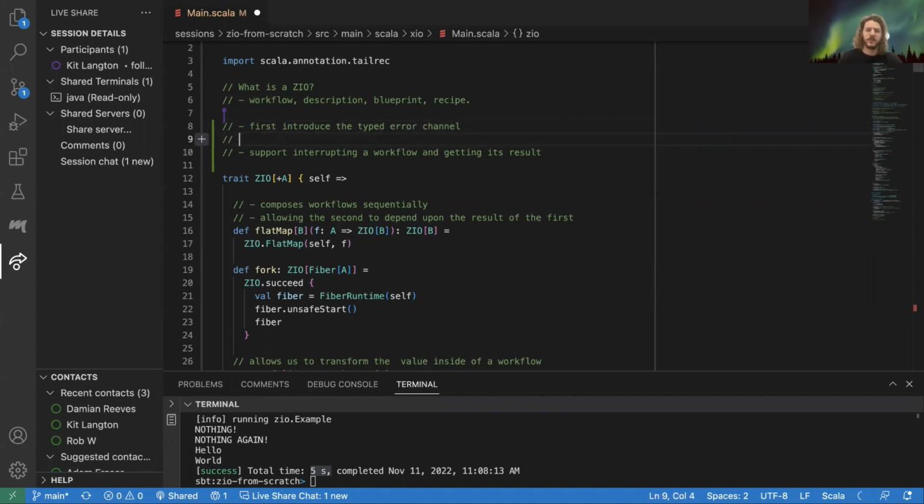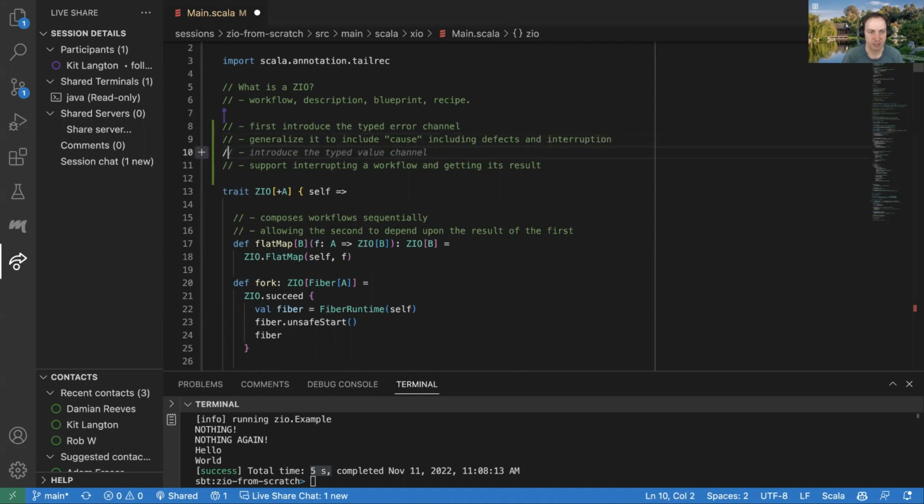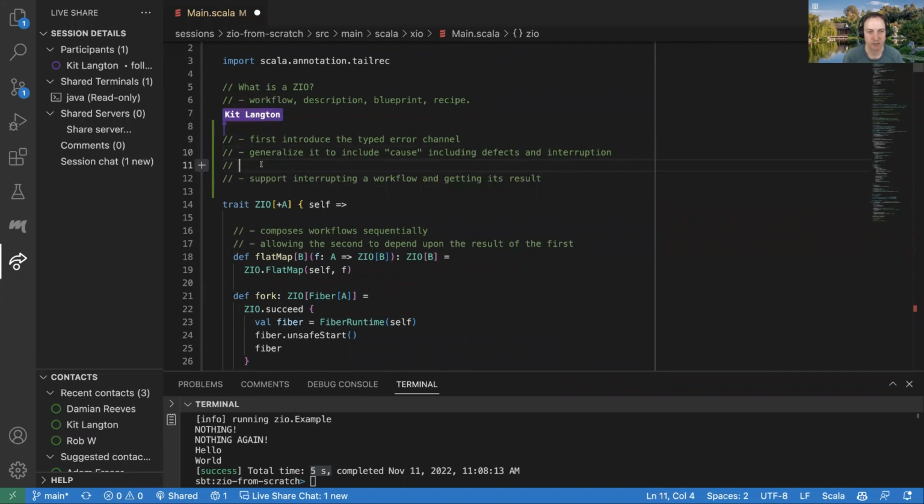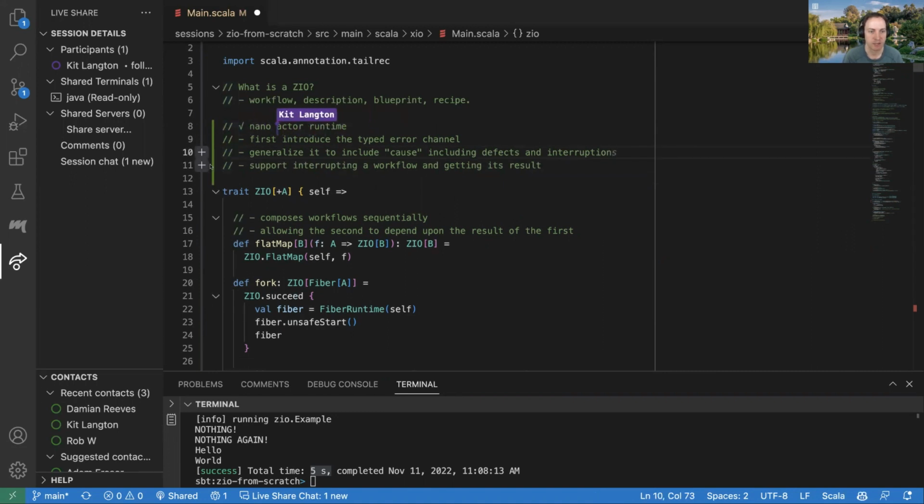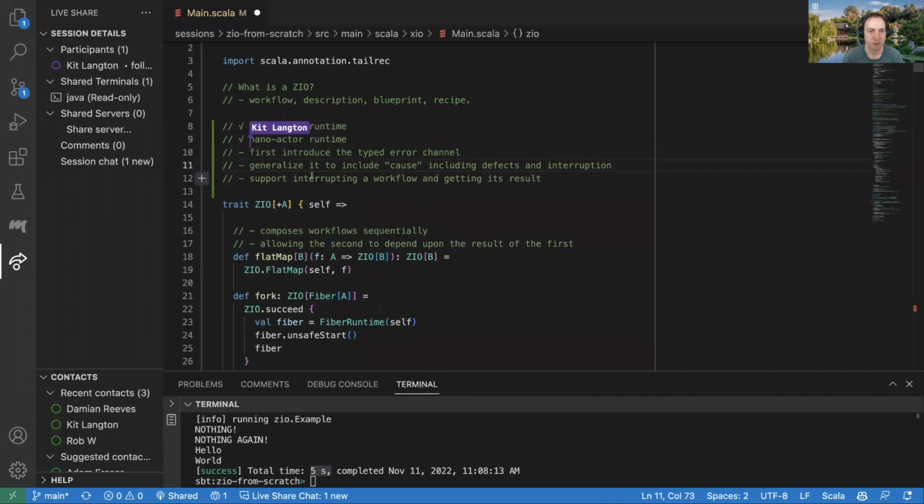Then we would want to generalize it to include some concept of a cause, including defects and interruption. And that's going to give us the groundwork that we need for doing this interruption. But I think we may be able to give ourselves what we could call a poor man's version of that. Though I'm open to your thoughts. Do you think we should just try to do some of this stuff or should we try to skip ahead? Okay, yeah, I think that'll help.